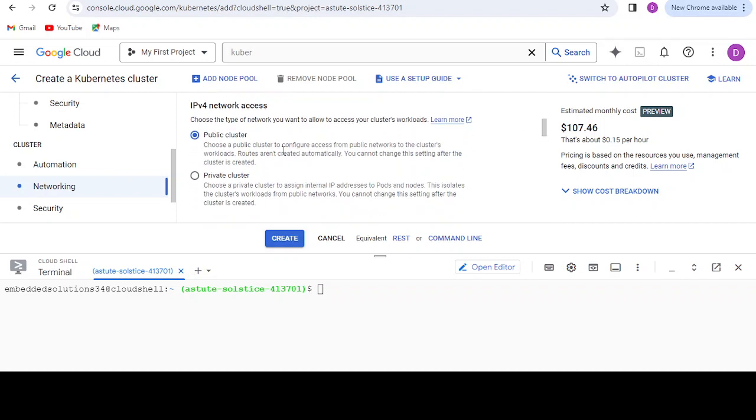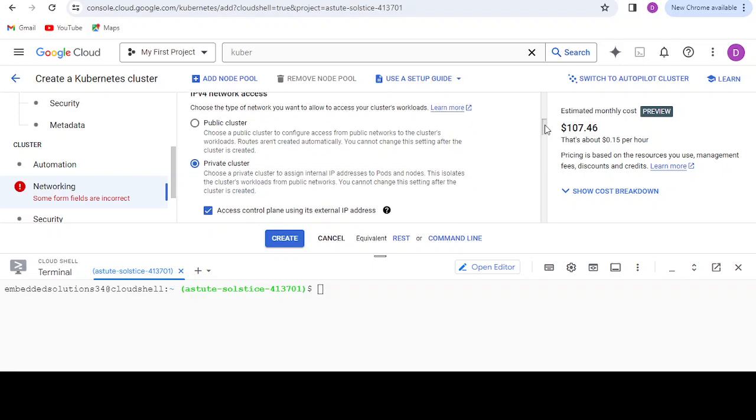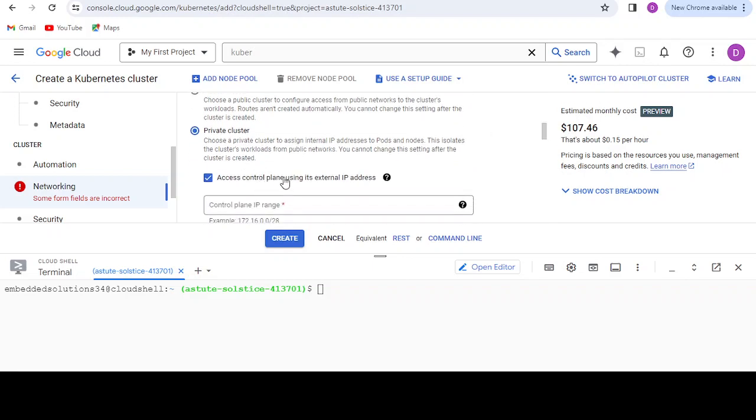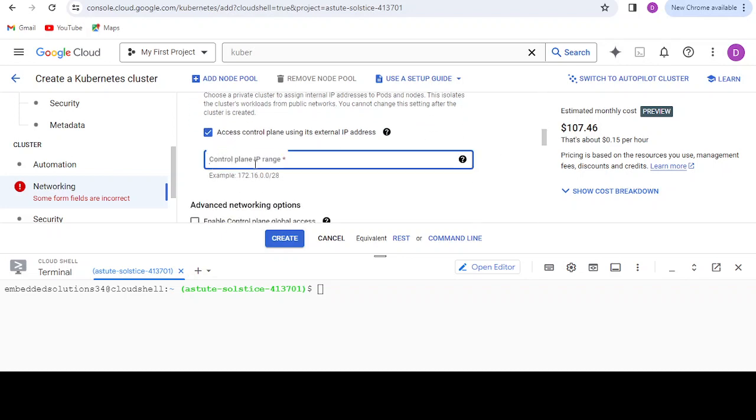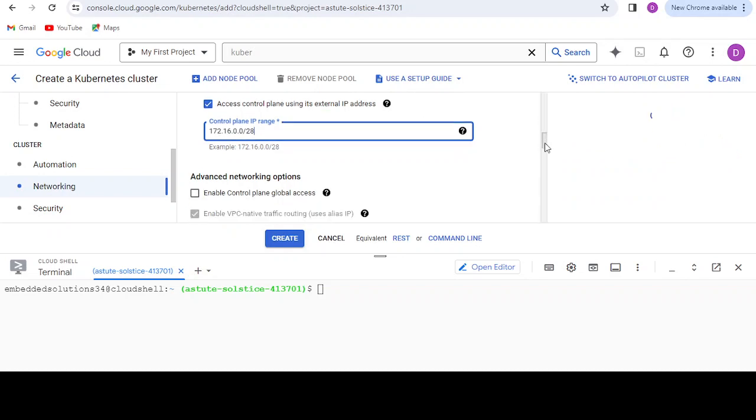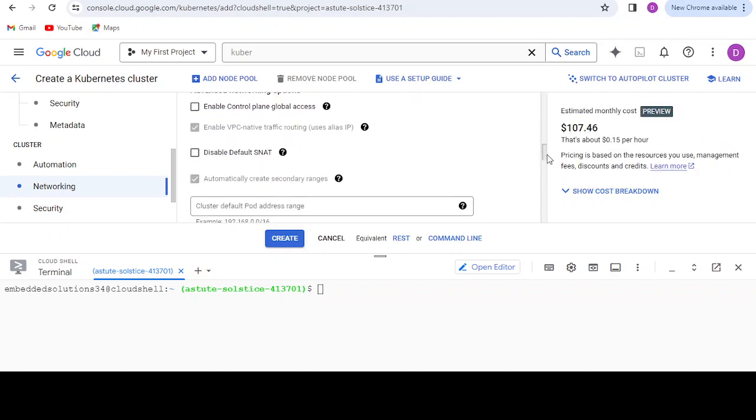Here I have to select the private cluster. It is a private cluster, and accessing the control plane using an external IP means I can access the control plane using the external IP that is allowed in the master authorized network. First of all, I have to give the IP range of my control plane, 172.16.0.0/28. I will keep the rest of the things the same.